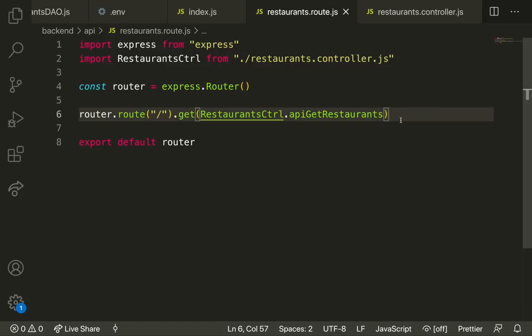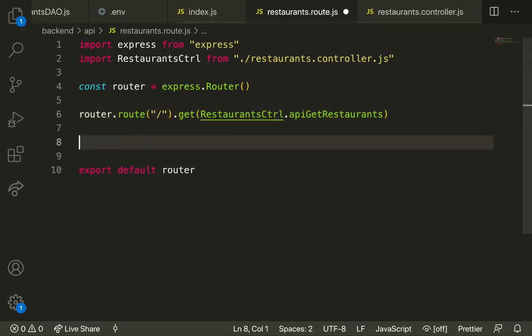Okay, the whole point of this app is that people can leave reviews for certain restaurants. So let's go back to our route file, and we're going to create the routes for people to post, put, and delete reviews. Post is to create a new review, put is to edit a review, and delete is if you want to delete your review. So let me add those routes right now.